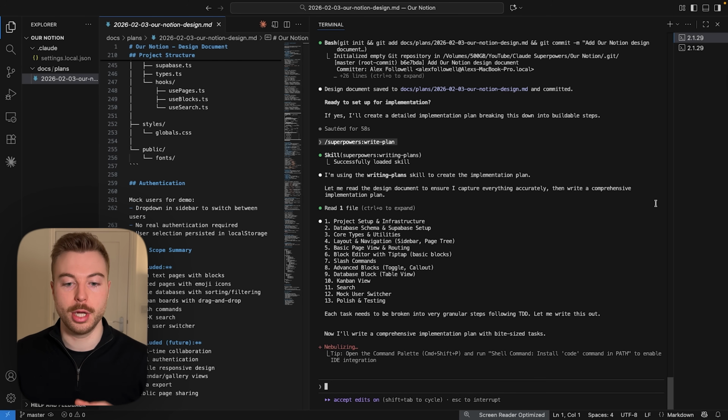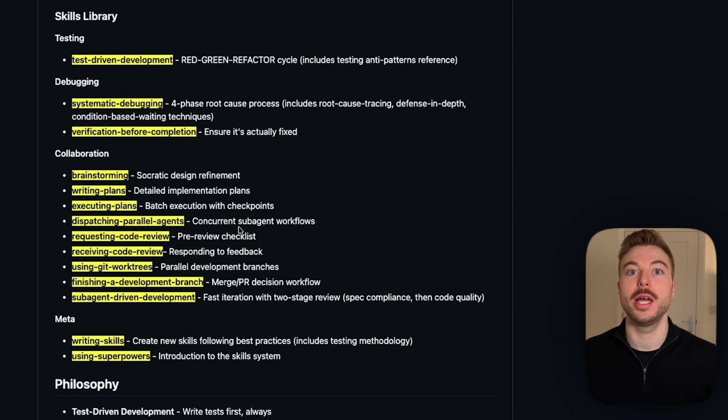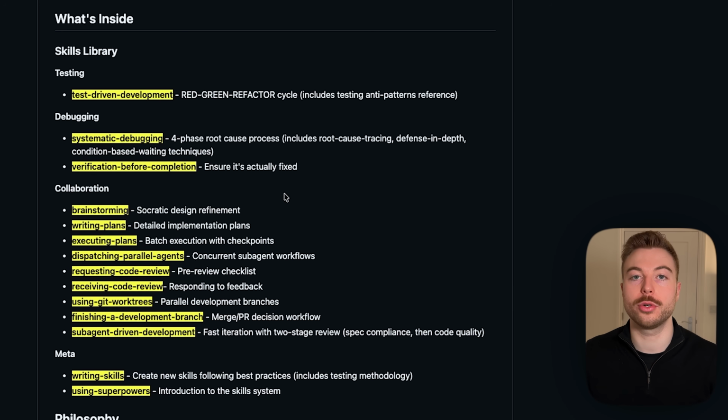better outputs. So as you can see here, it's now reading everything that we've got on the left-hand side. It's understood the actual skill file as well, so it knows what it's able to do. And if you want to know all of the different skills that are available, this is what we've got for us to be able to use. We've got testing, debugging, collaboration, and the meta one as well.